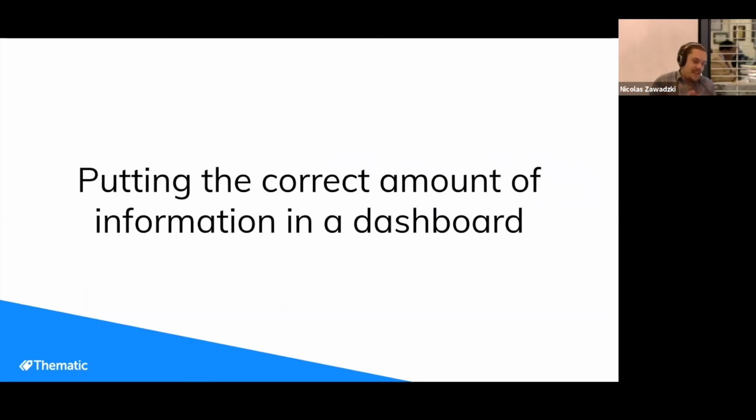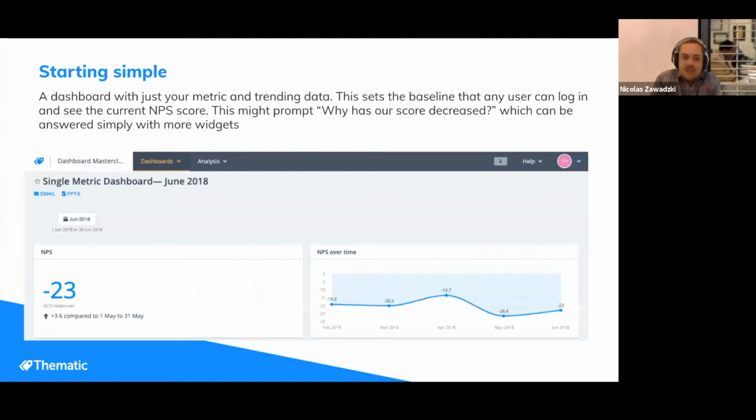Cool. So the second part then. Hopefully we found a metric that would resonate with our stakeholders. We're ready to build a dashboard and try to give them the correct amount of information. So I'll start here with just a really simple dashboard as an example baseline. This is just a Thematic dashboard that has an NPS score, and it's showing the trending over time.